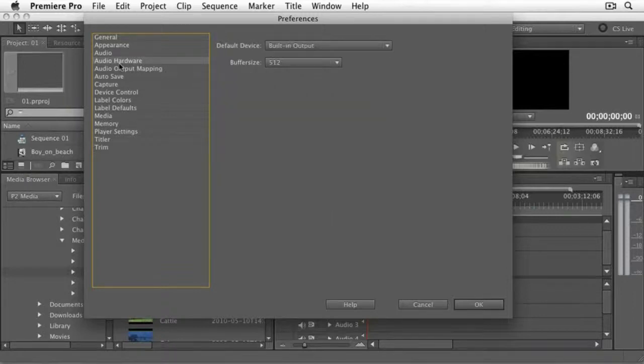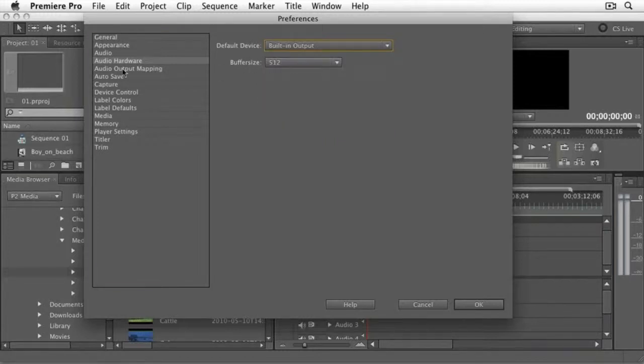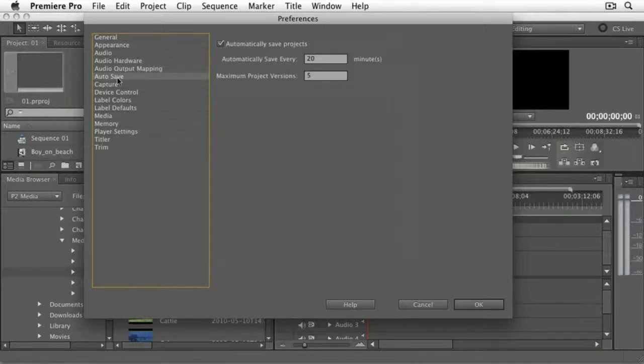You can also change audio hardware and the buffer size, audio output mapping, auto save. This one is also important. You can automatically save your projects. Basically, this one is set to automatically save every 20 minutes and keep a maximum of 5 project versions. So I can go back 100 minutes in the past as I work on my projects because of the auto save. It's going to give me 5 versions of the project that I'm working on, and it's going to save on top of the earliest one every 20 minutes. I can change this to every 3 minutes or every 5 minutes, and so on.